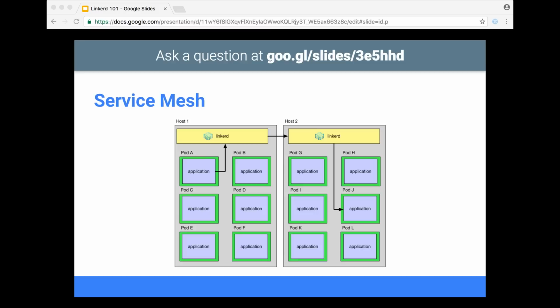So the first kind of deployment model that I want to talk about is the one that we usually recommend. It's called a service mesh. It's also called per host. And the idea here is that you will deploy one Linkerd on each of your hosts in your cluster. And any time you want to make a service call from one service to another, instead of making that call directly, your service will instead send that request to localhost on some known port where Linkerd is listening.